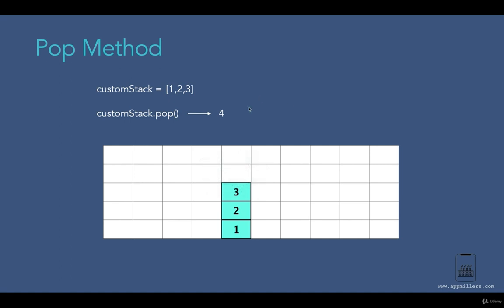The way the pop method works is like this. First it returns the last element, then it deletes that element from memory. Now if I call the pop method one more time, it's going to return 3, because the top element is 3. The last element in this case is 3. So it's going to return 3, and 3 will be deleted from memory. Then if I call the pop method one more time, 2 will be returned and 2 will be deleted from memory. Now you see that we have only one element in our stack.